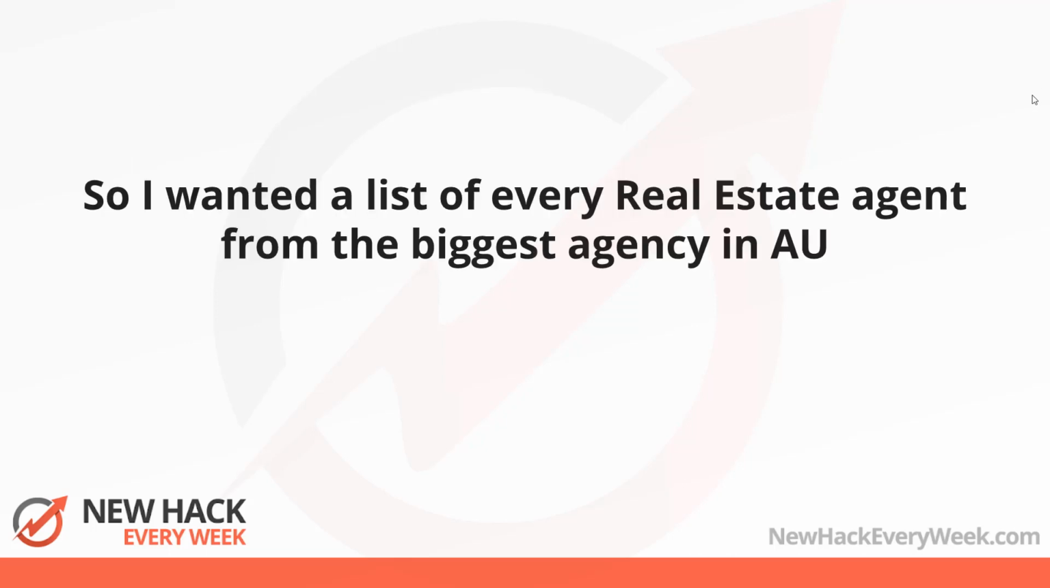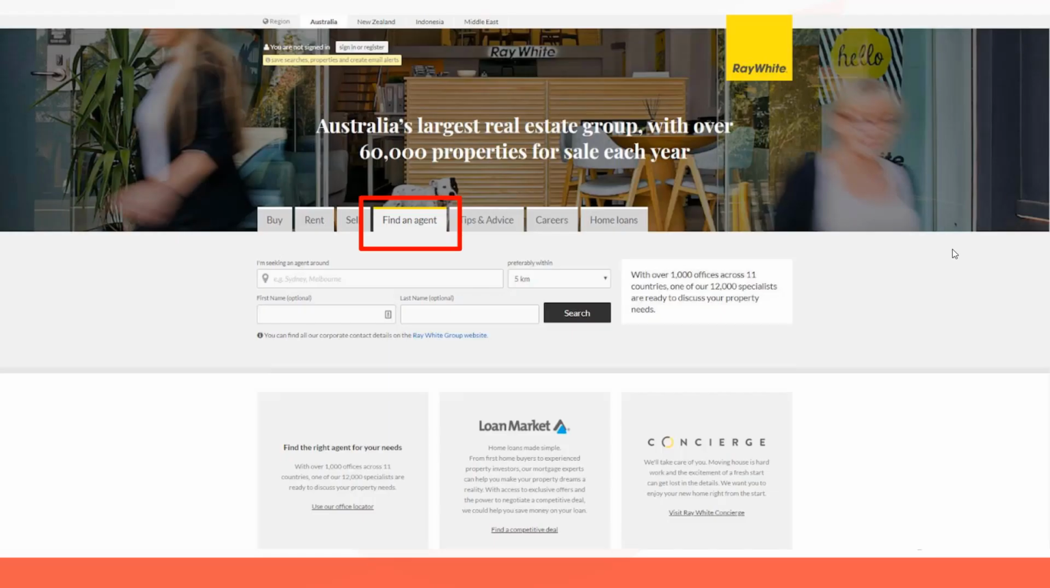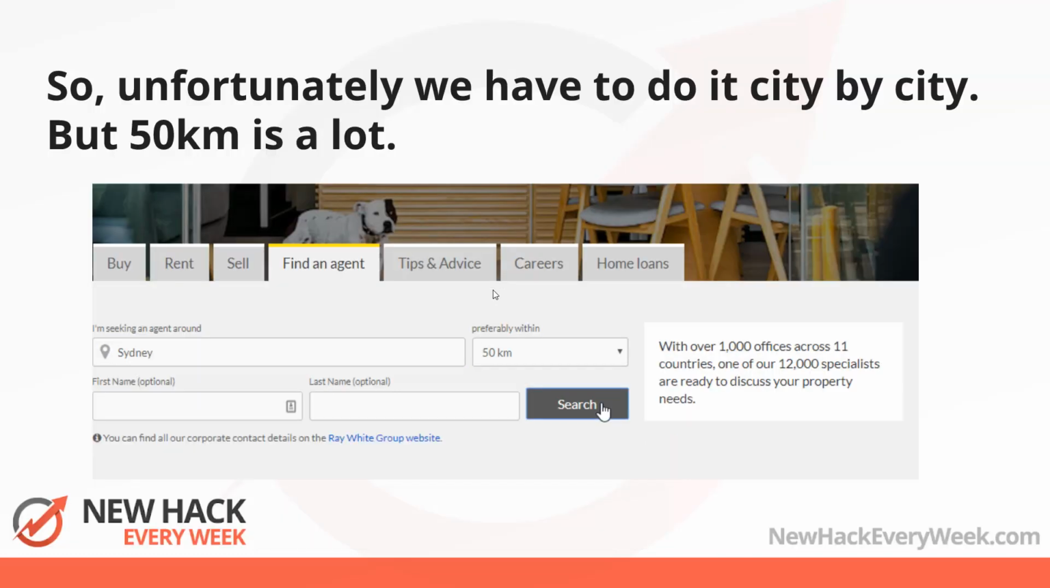So if I wanted a list of every real estate agent from the biggest real estate agency in Australia. I'm from Australia. I used to actually work for this company, Ray White, and they've got thousands of agents. So how would I go about that? On their homepage, it's actually got this find an agent bit. And so what we can do is just punch in Sydney and within 50 kilometres.